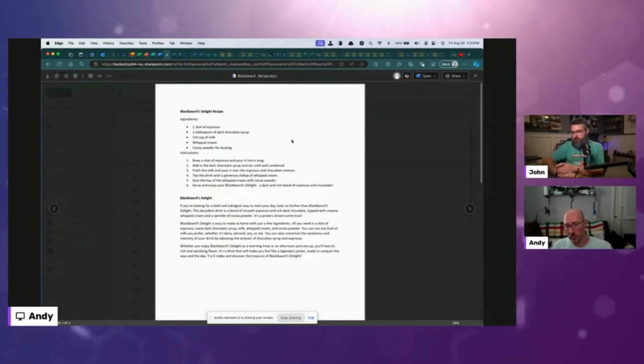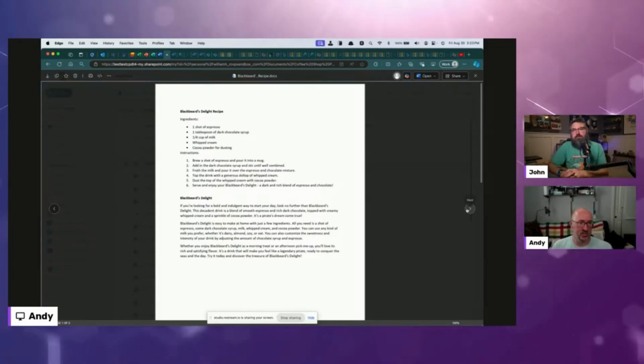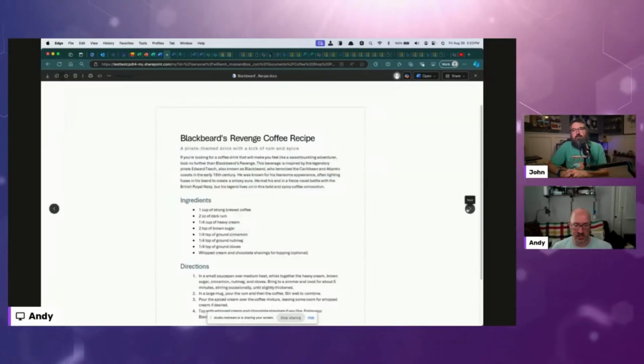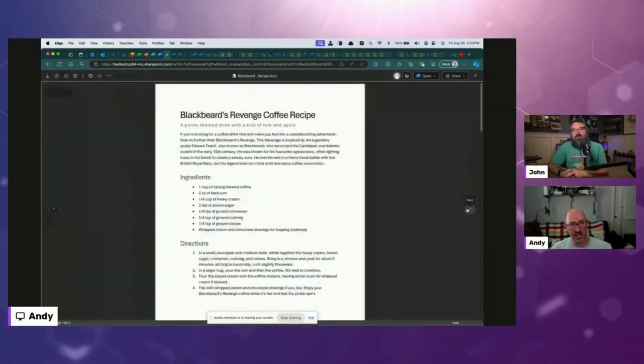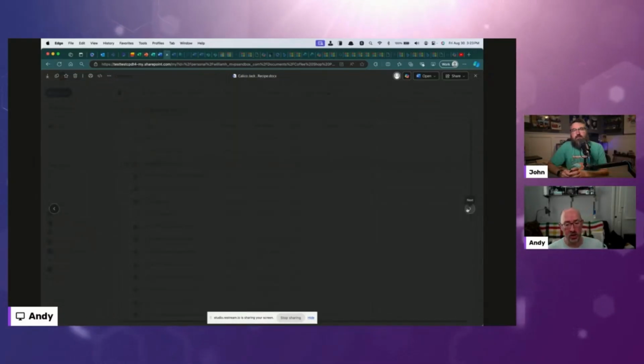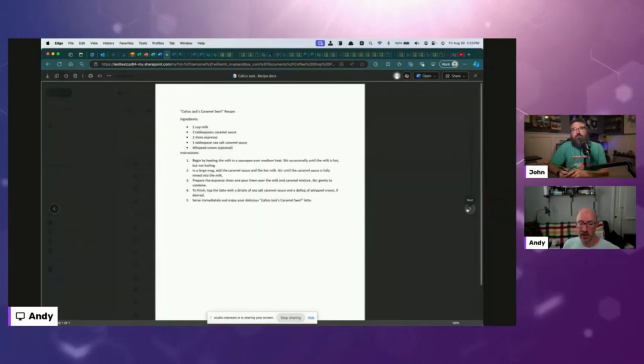So like here I've got Blackbeard's Delight. If I want to move to the next file in my OneDrive, I just click the next button and now I'm on to the next file, and I don't have to like be in Office, deal with tabs and opening and closing tabs.